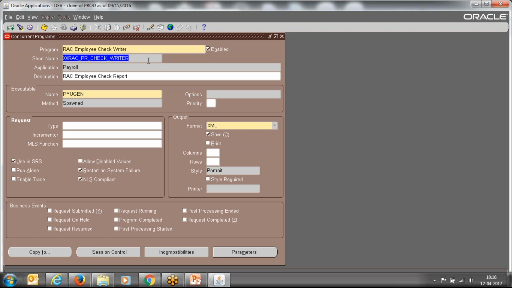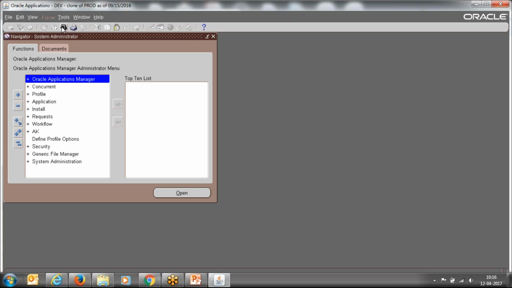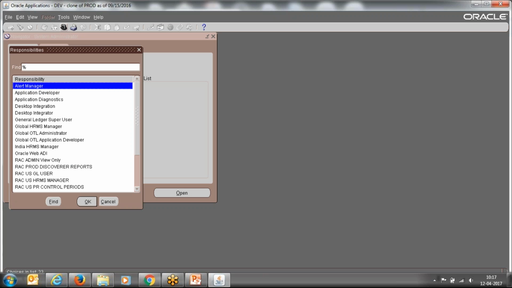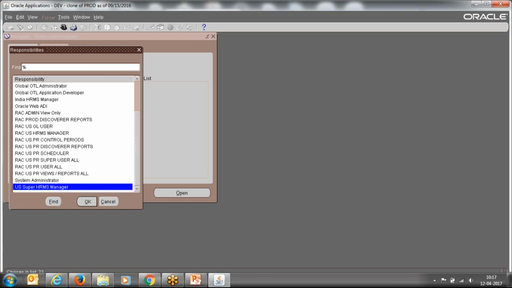Okay. To register the XML data, or to register this content program in XML Publisher, what you need to do is take the short name of this content program, close this, and go to XML Publisher. I think I don't have that responsibility. Let me add that.